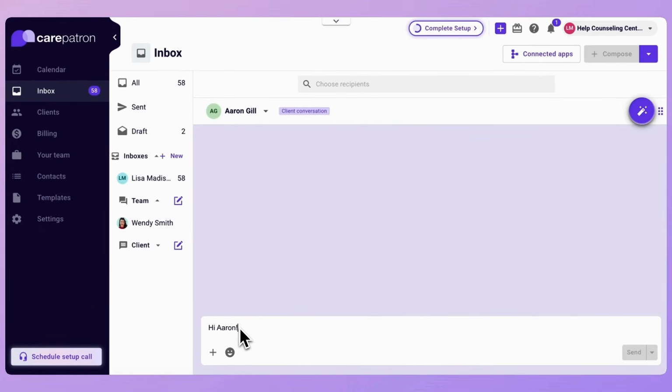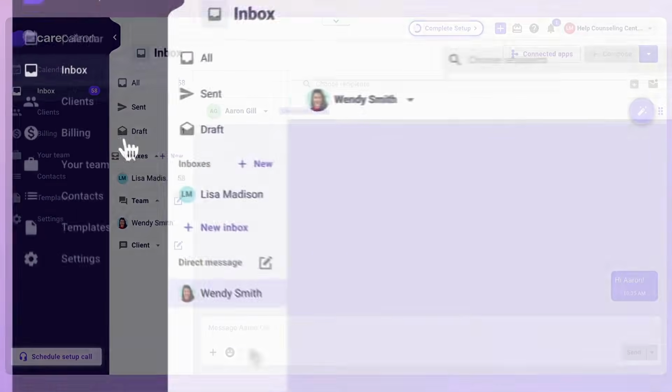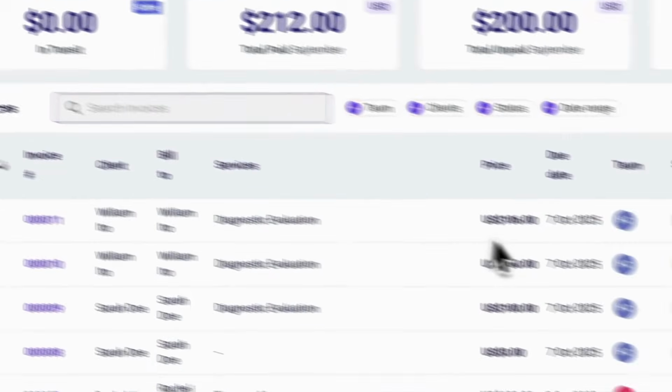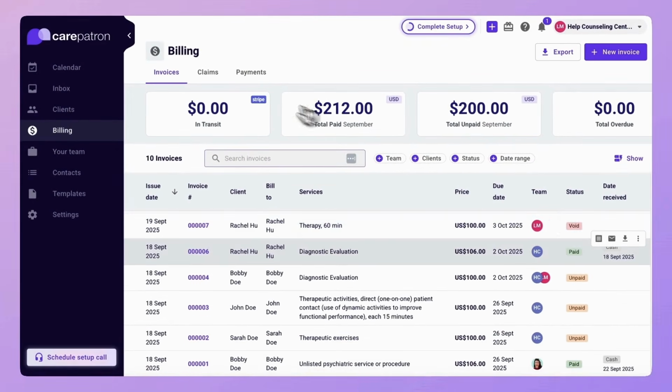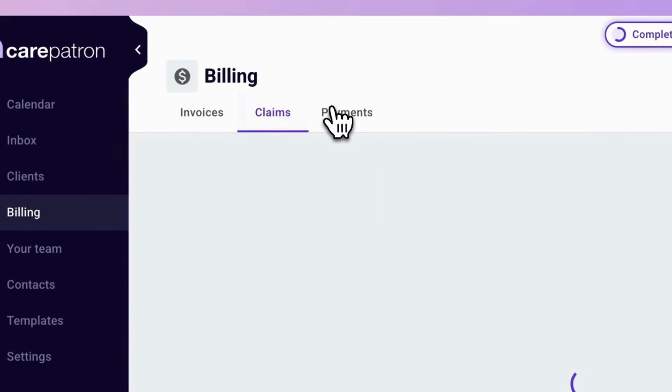That's not all. Do you want to see all the billing and payments for your entire customer base? Just go to Billing and Payments and you'll be able to see all of the invoices for your clients and their statuses as well. This way, you can easily track all payments in one place.